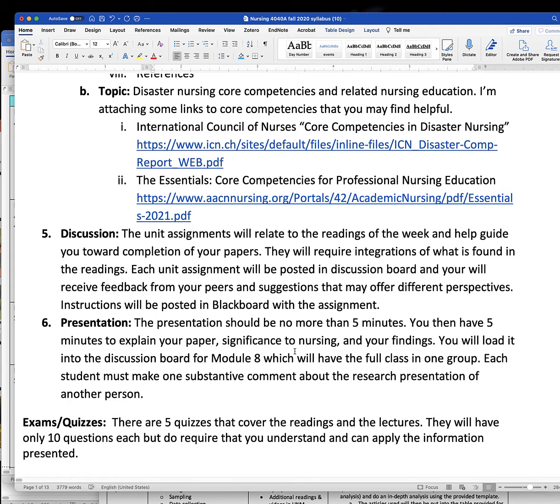The discussions are related to your unit assignments and will be related to the readings each week and will help guide you toward completion of your paper. The paper is a scaffolded assignment. What this means is you build a little bit each week. By the time you get to the end of the semester, and the time the draft papers are due, you will have most of the articles you need.